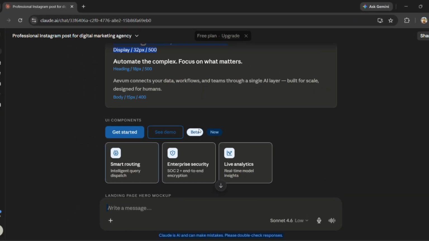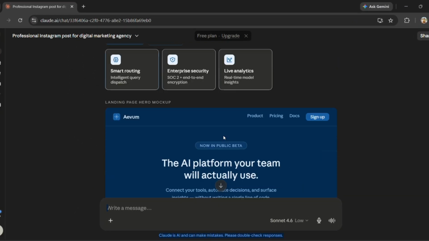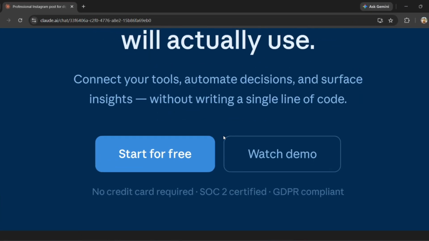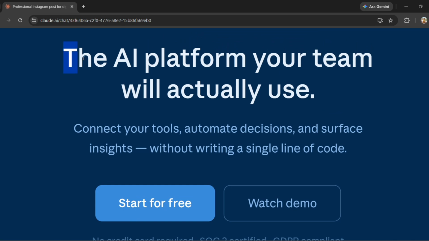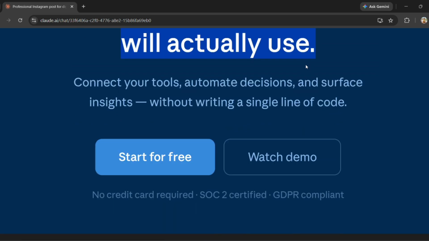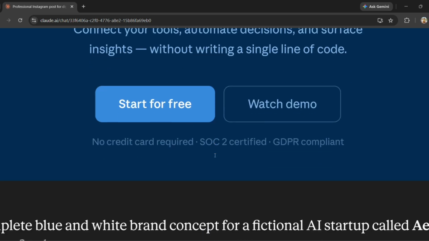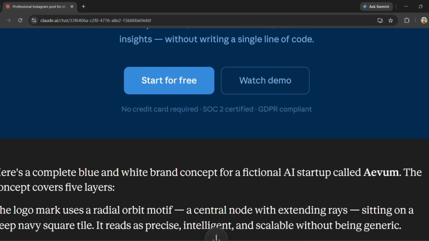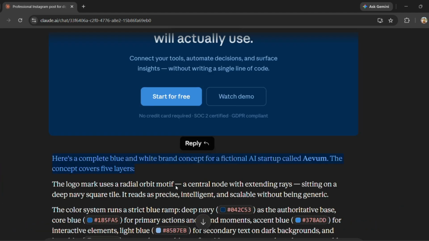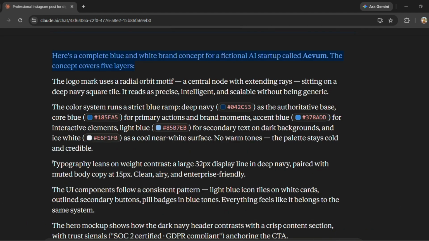What if you could create logos, social media posts, website layouts, and even design ideas in seconds without being a professional designer? Most people use Claude AI only for writing, but today I'll show you how to use Claude AI as your personal design assistant and create better designs faster than ever before.